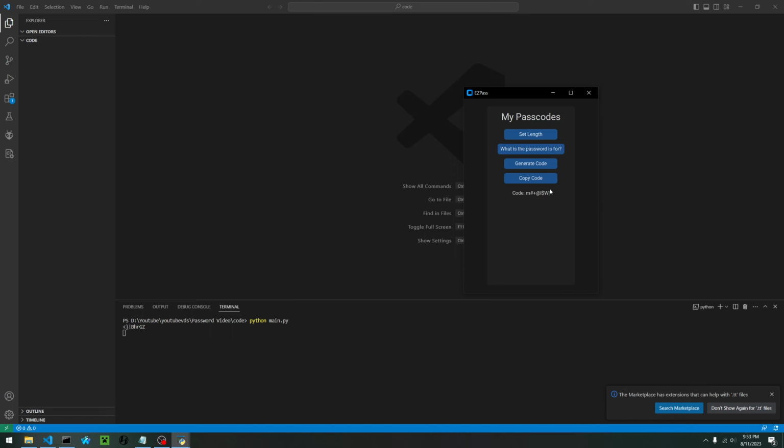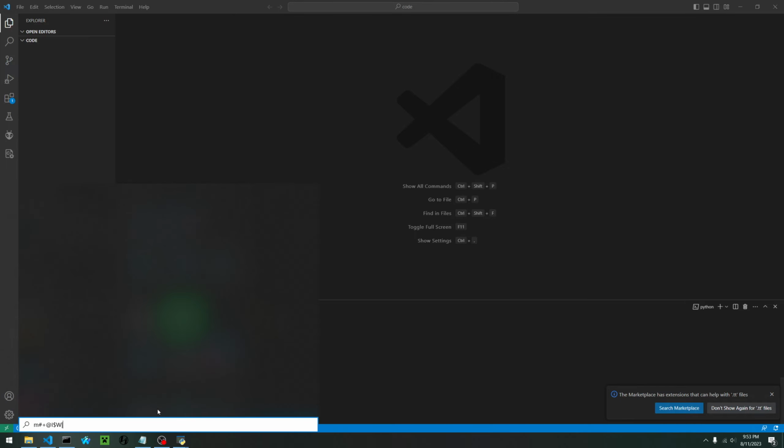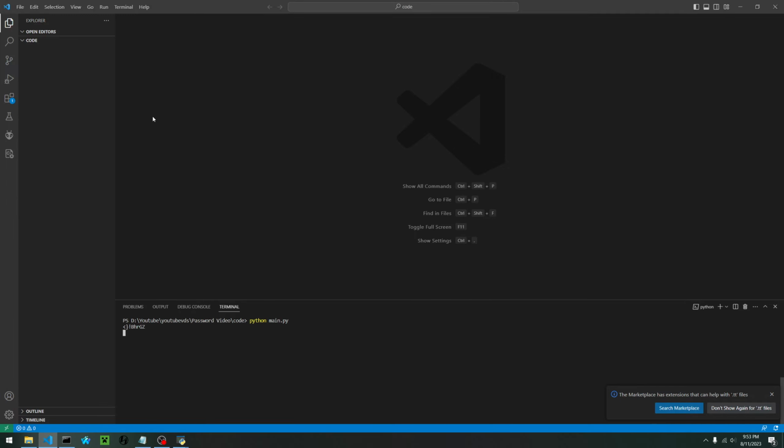It's randomly generated, it's very secure, as you can see it's very random, and then you can copy it to your clipboard. And as you can see, I can paste this, like that. So you could basically go to the website and then paste in the code that you created.